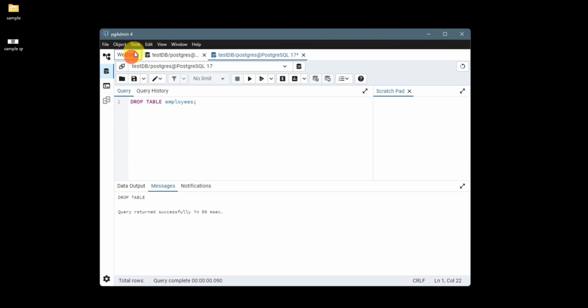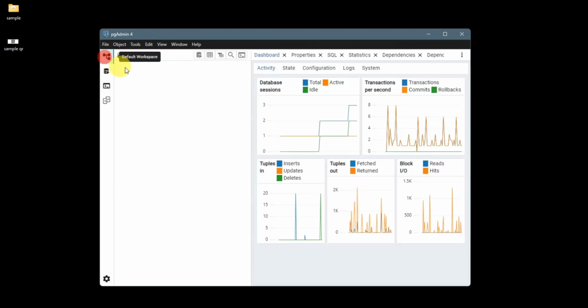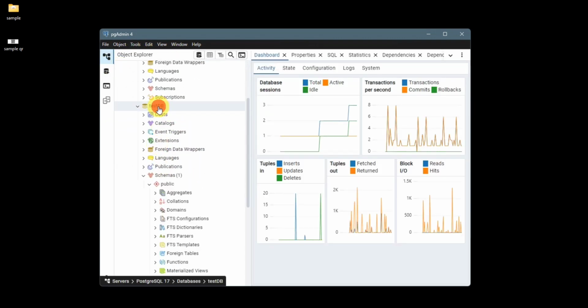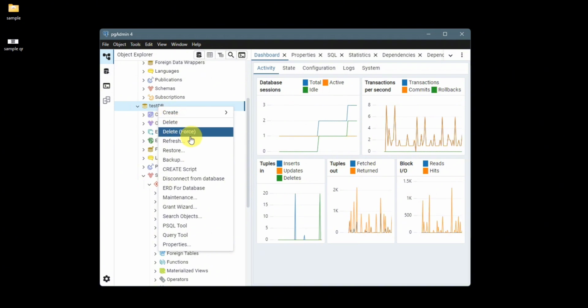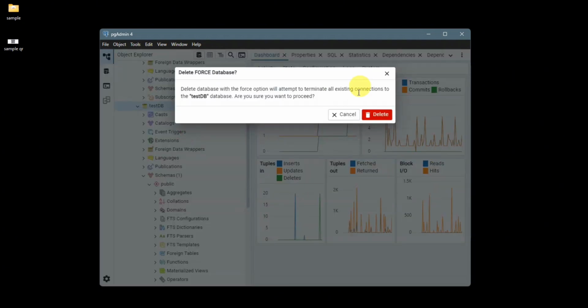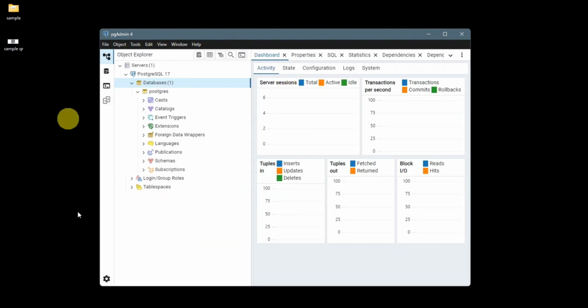So if you want to delete that, you're just going to head back here onto your database, right click onto this and delete this. So you could use delete force as well to delete that immediately. Click on delete. And as you can see, we have successfully removed already the database and the table on our pgAdmin 4.